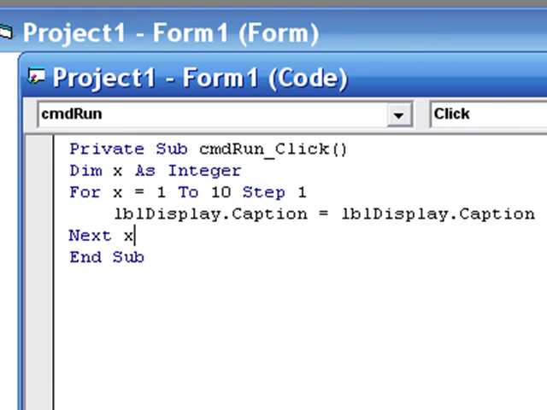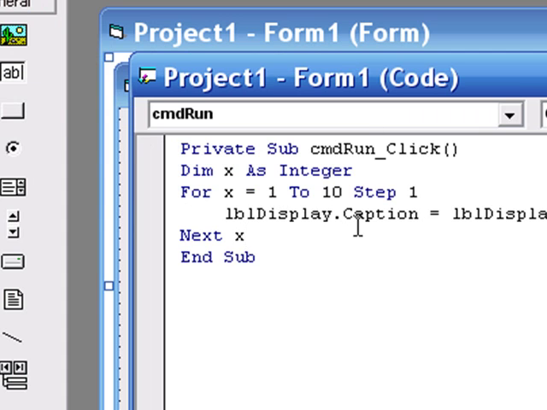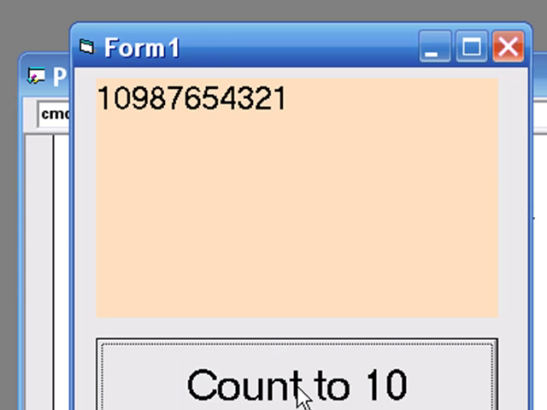And we can step down. Now we don't use a step down command or a down to command like you do in some programming languages. All we do is change the start point and the end point. So we want to start at 10. We want to go to 1. And this time we're going to step down by -1. So if I run the program, we zip down from 10, 9, 8, 7, 6, 5, 4, 3, 2, 1.